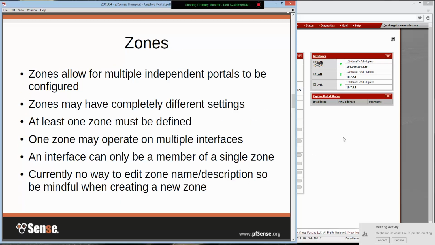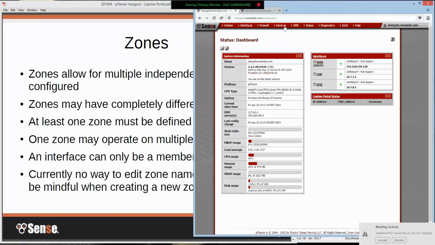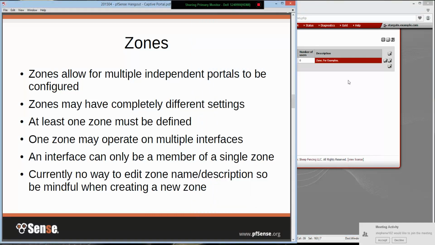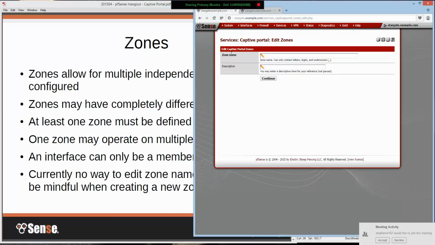All right, first up, we're going to talk a little bit about zones. They allow for multiple independent portals. So you can have multiple zones, and each zone has completely independent settings. You have to have at least one zone. When you start Captive Portal, you won't have any zones, so it will first prompt you to create a zone.